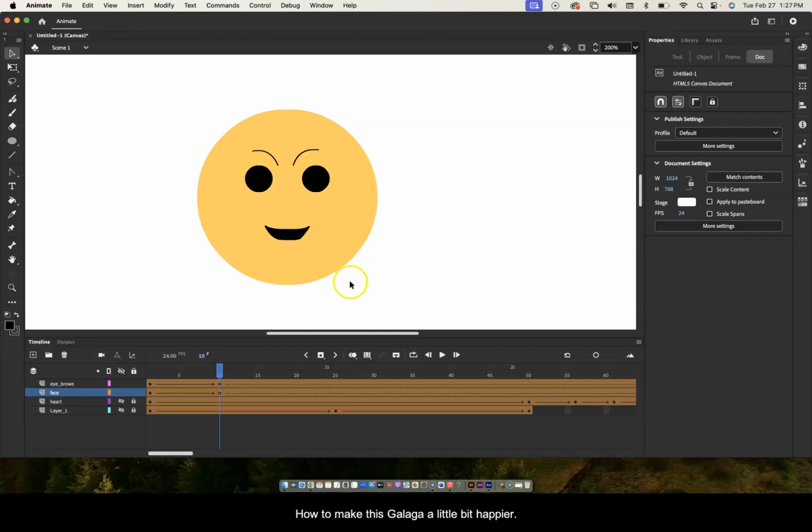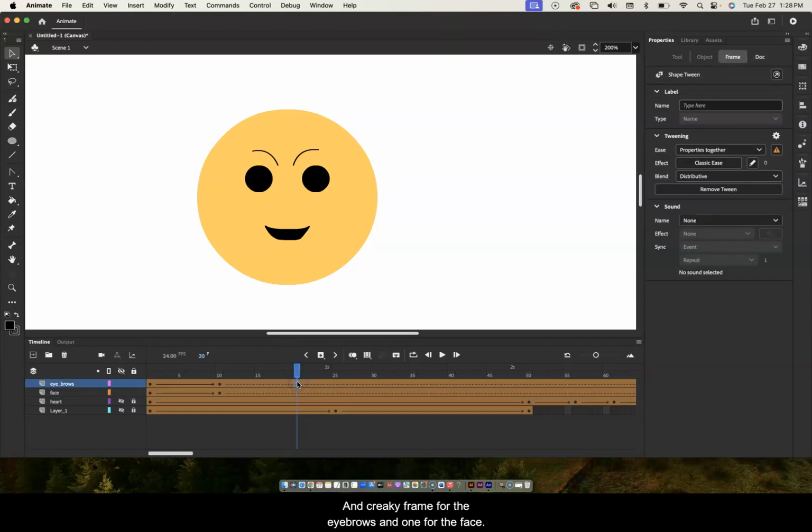So I'm trying to make this guy look a little bit happier. I don't really like the way the mouth is morphing, but I could probably go back and fine tune that and make that look a little bit better. But the eyebrows look pretty good. Now I'm going to move on down the timeline. Maybe to frame 20 and create a keyframe for the eyebrows and one for the face.